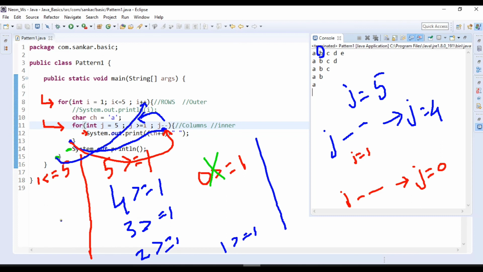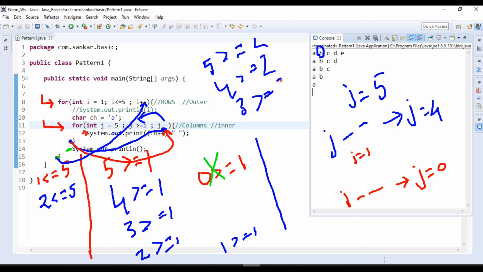The outer for loop checks the condition with i plus plus. The i value is 1 initially, so i plus plus means 2, and 2 is less than or equal to 5. Now the i value becomes 2, so the same condition is checked. See, 5 greater than or equal to 2, 4 greater than or equal to 2, 3 greater than or equal to 2, 2 greater than or equal to 2. Up to now everything is fine. That's why up to d we printed in the second row. Observe carefully.